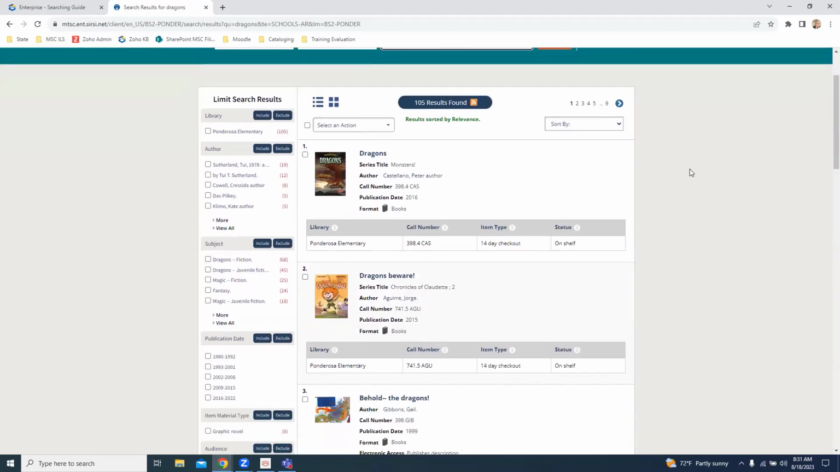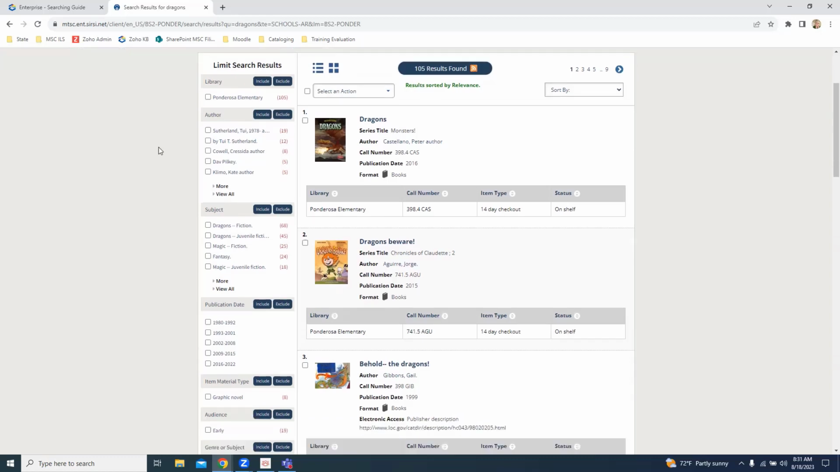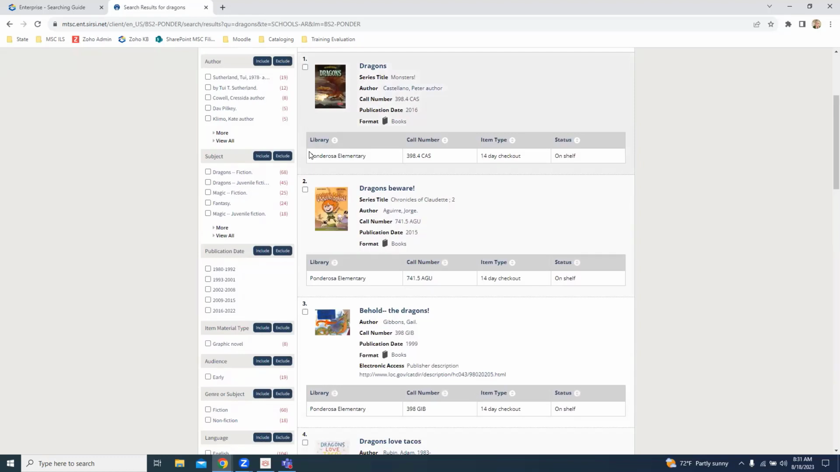And here's how your results list will automatically display. It lets you know that we have 105 results found, and you'll see each item with its book cover art, title, more information about that item, as well as where it's located in the library on the shelf. So you've got your call number, its item type, how it checks out, and then its status. So for example, Dragons Beware is currently on the shelf, which is pretty great.